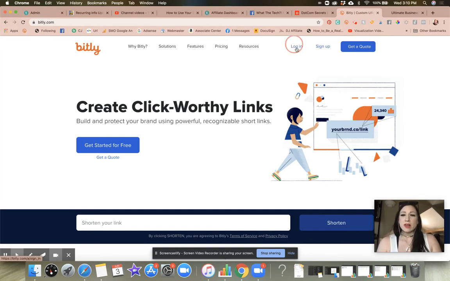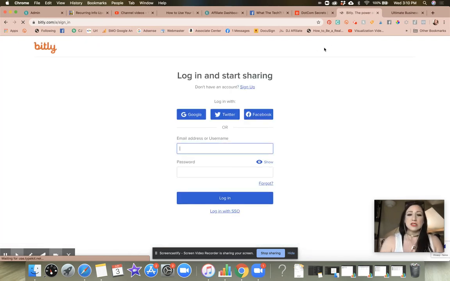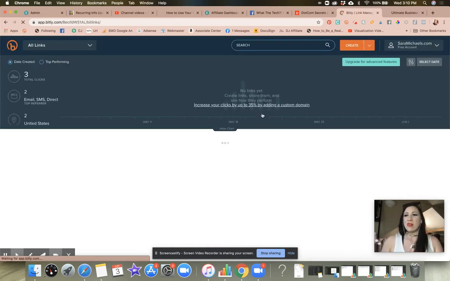So I'm going to go ahead and click login. If this is your first time using Bitly, you may want to click on sign up. I'm going to sync it right to my Facebook. If you're concerned about Facebook and privacy and all that kind of stuff, you can go ahead and create a login. Do whatever works for you. You do you, boo.